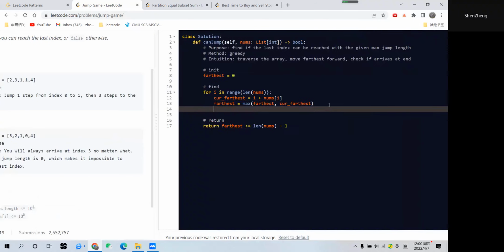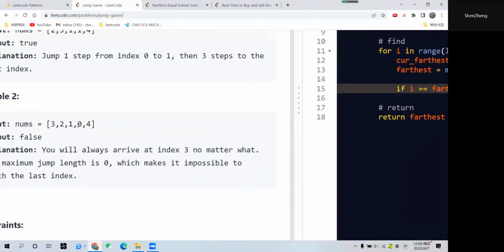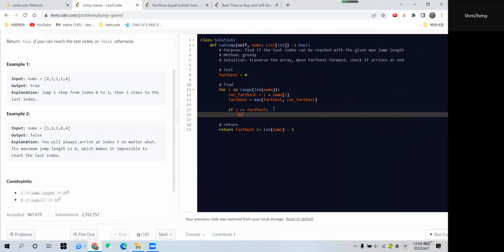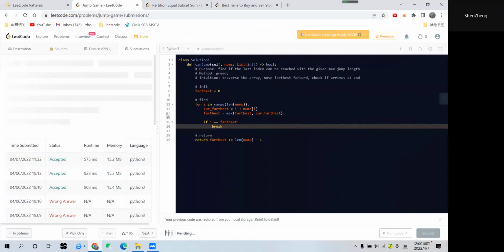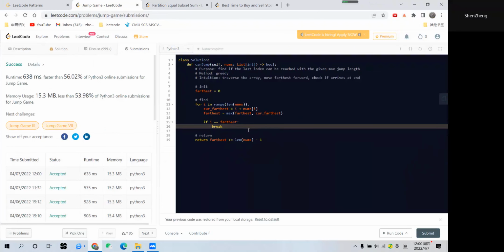So how do we solve this corner case? Well, if i equals the farthest point, this means we're stuck at a 0 in this scenario. So we have to immediately break this for loop because we cannot continue traversing anymore. Okay, now we've finished this corner case, let's see if the code works. You see the time and memory usage of this solution is quite efficient, right? And I think the code is relatively short and easy to understand.